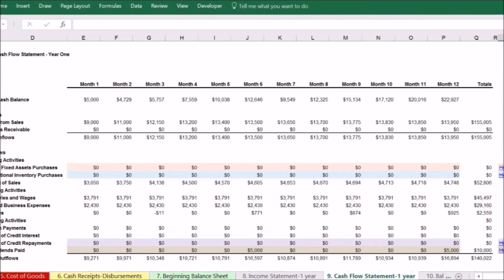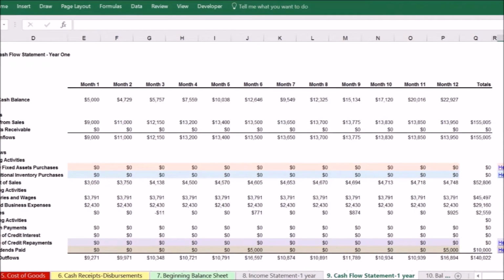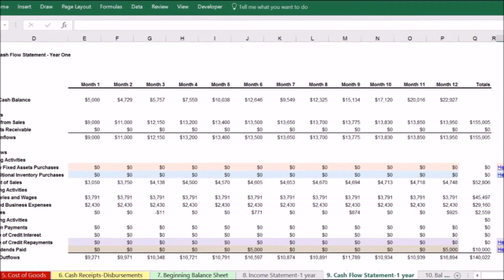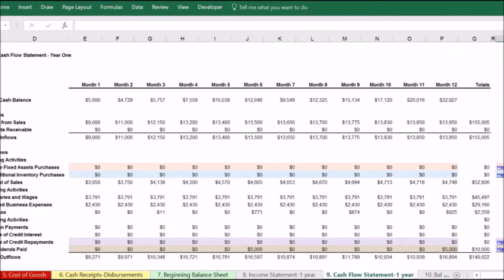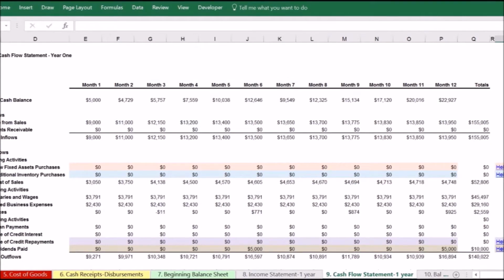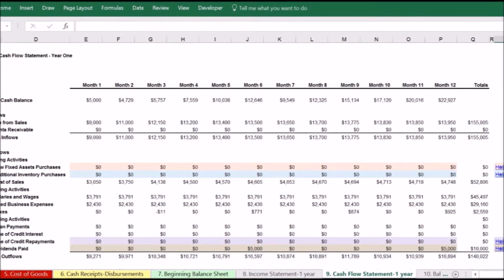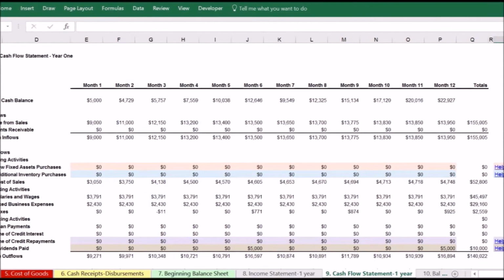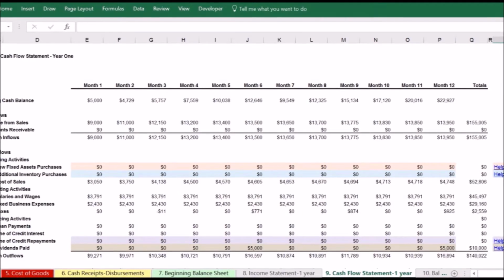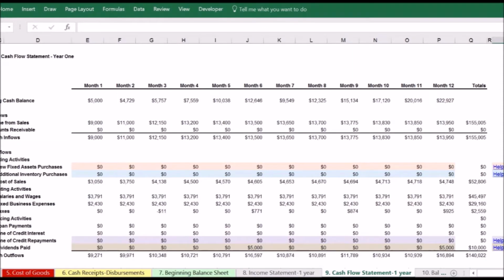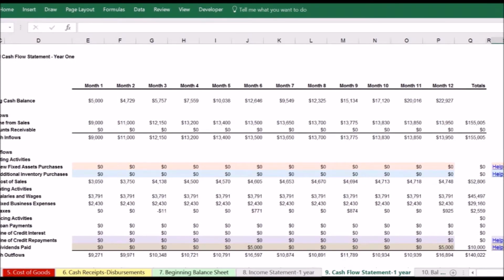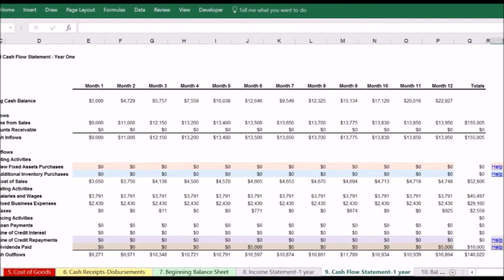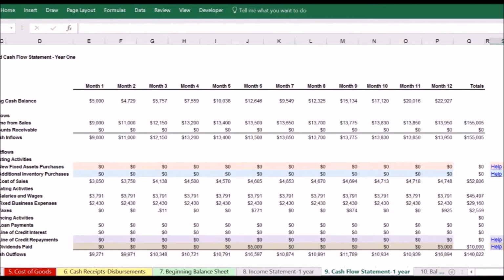On line 17 in the colored cells, you will enter any new fixed asset purchases you project to do in the first year and what month they will happen in. This is fixed assets purchased beyond what you needed to start the business. In the sample, we have none.